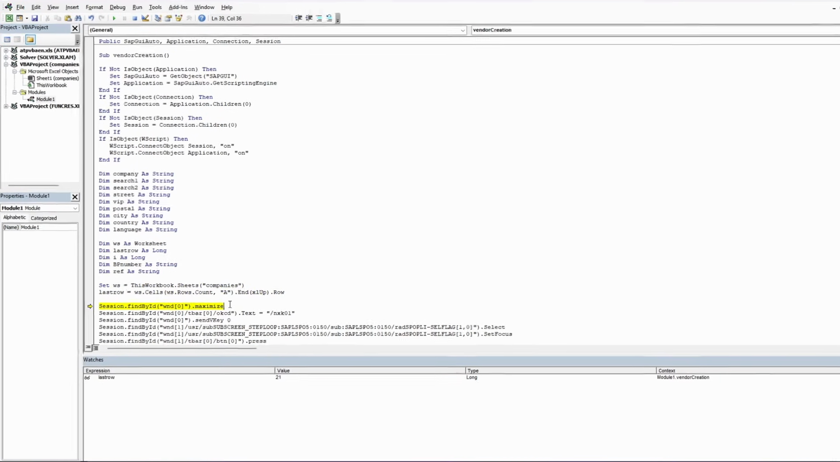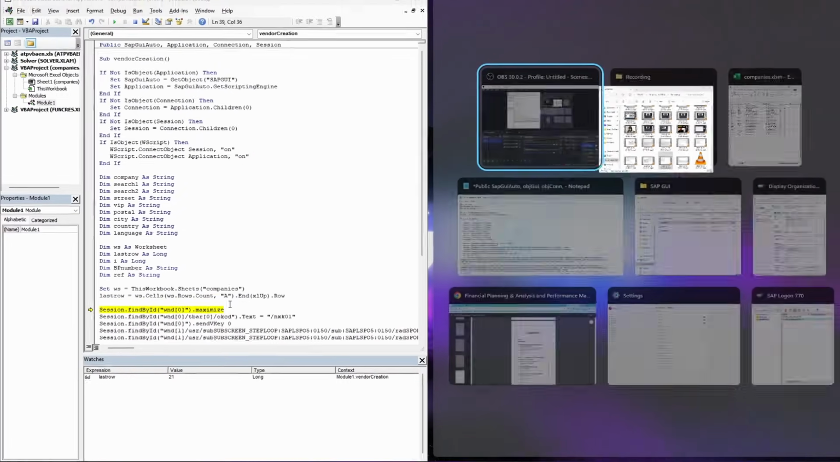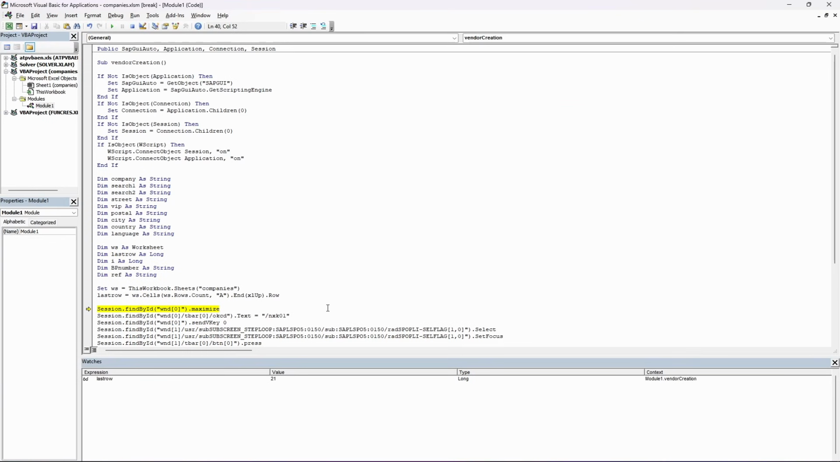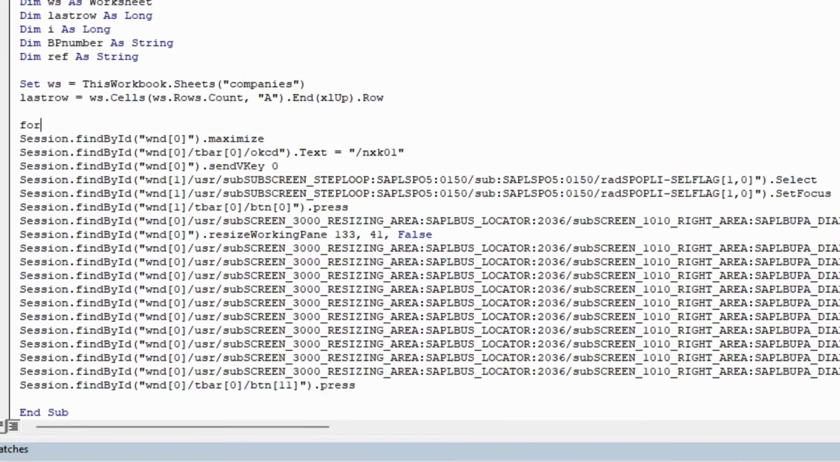As you can see, the last row variable now has a value of 21, which corresponds to the last row of data that we have in the spreadsheet. Then, create a loop to loop through the recorded script using I equals 2 until the last row of the table.